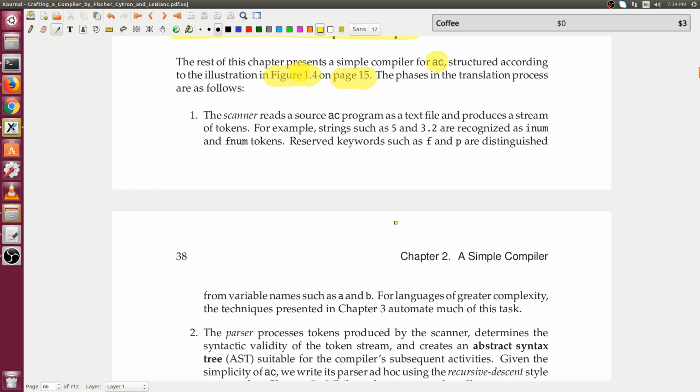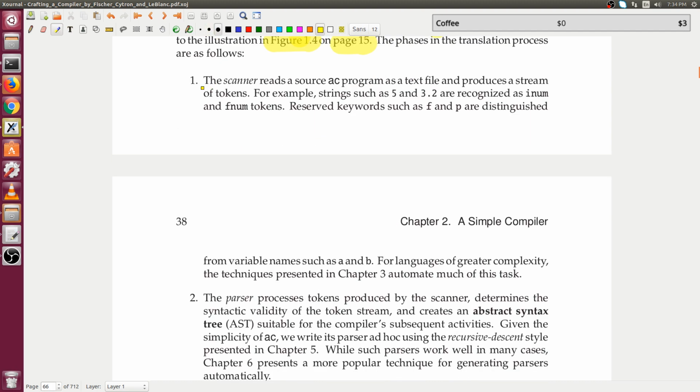So here is all those steps that we talked about. So first is a scanner. The first thing we need to do, of course, is we need to read our program. Our program is going to be a text file, so we need to read it and produce a stream of tokens. So we need to take some arbitrary program, throw out all the things like comments and white space, and turn it into these little tokens.